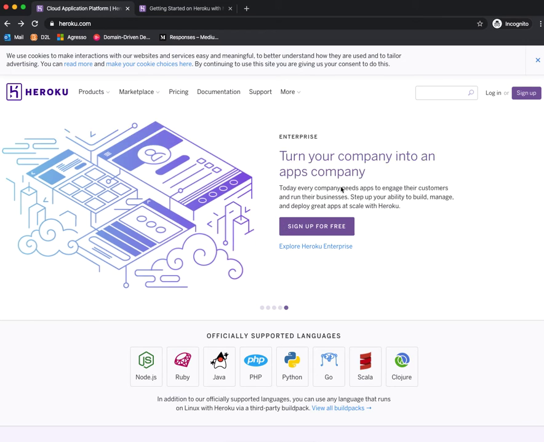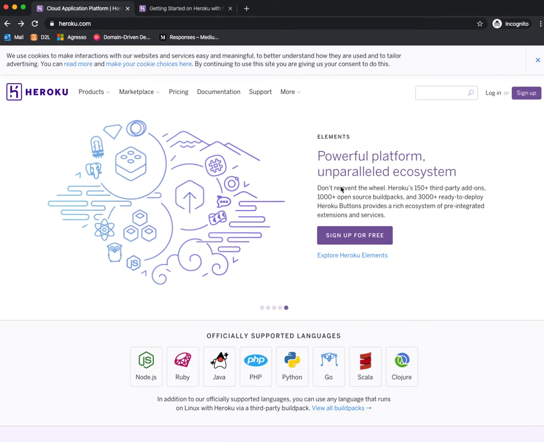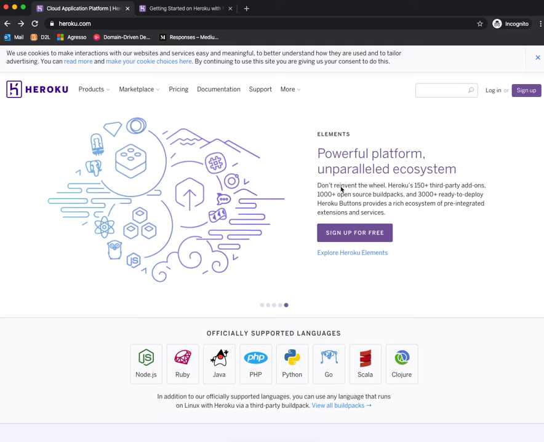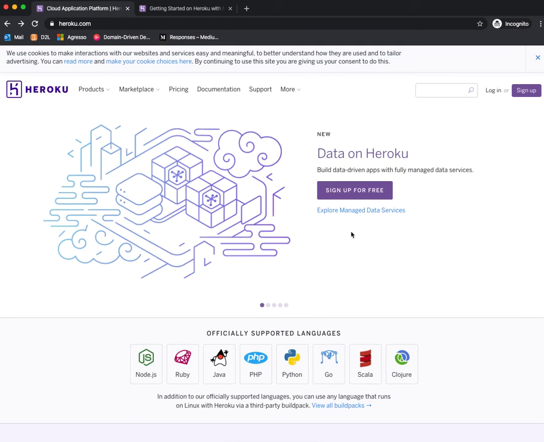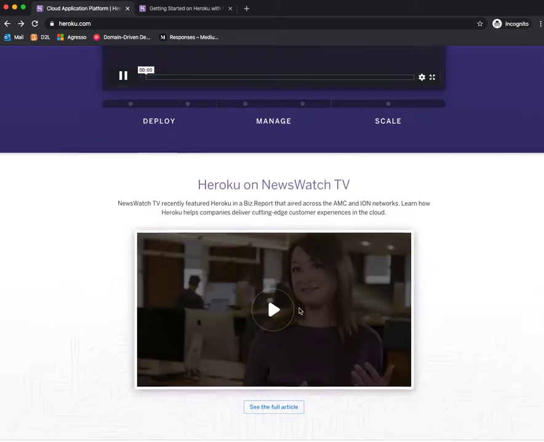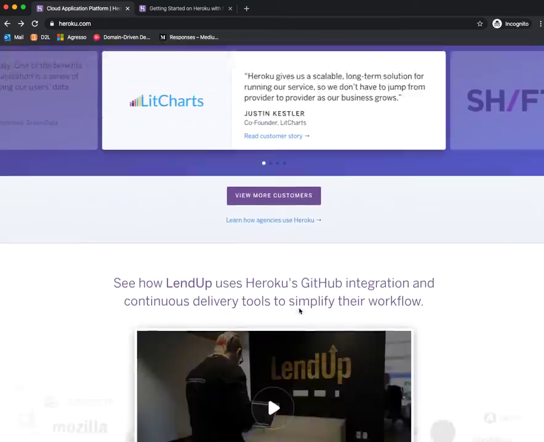Your Express, very basic Express app that I've done with Heroku. Okay, so first thing you're gonna do is you can click sign up. If you haven't signed up, definitely sign up. The next thing you can do is just go down to the bottom.